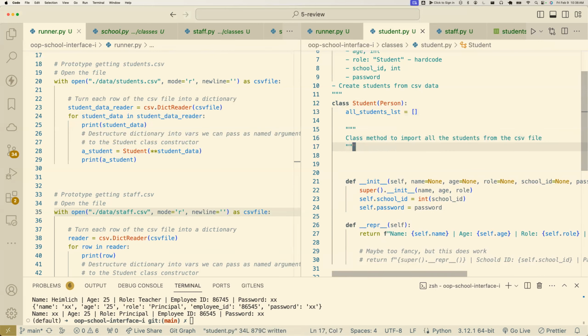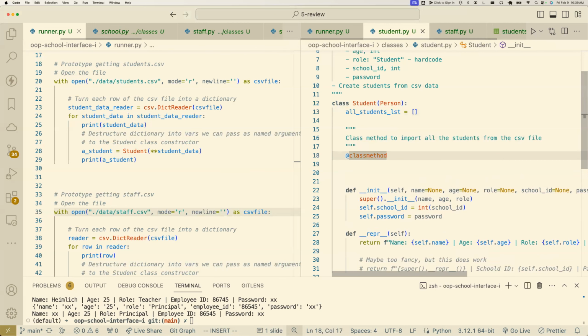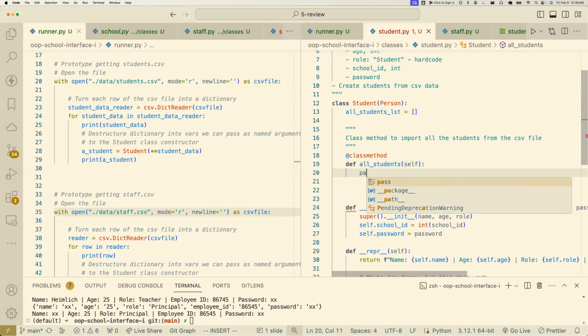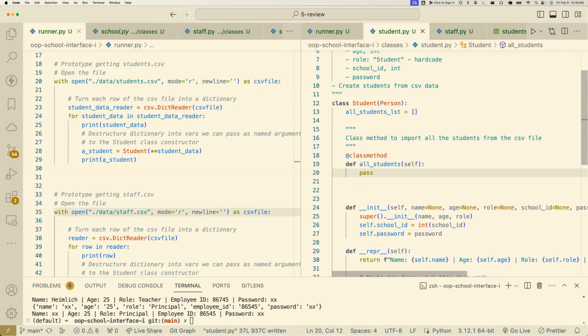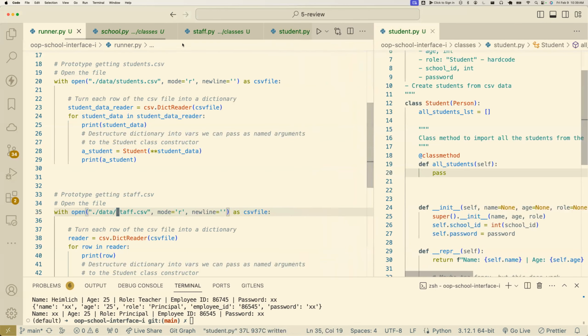all the students. So I know that I create a class method, right? And let's just name it all students. And for the moment, I'm going to put pass here. And I'm going to write out a little bit of skeleton code, and then we can move this over bit by bit. And let me just close out this other stuff, just so we have less to look at as we're doing this.